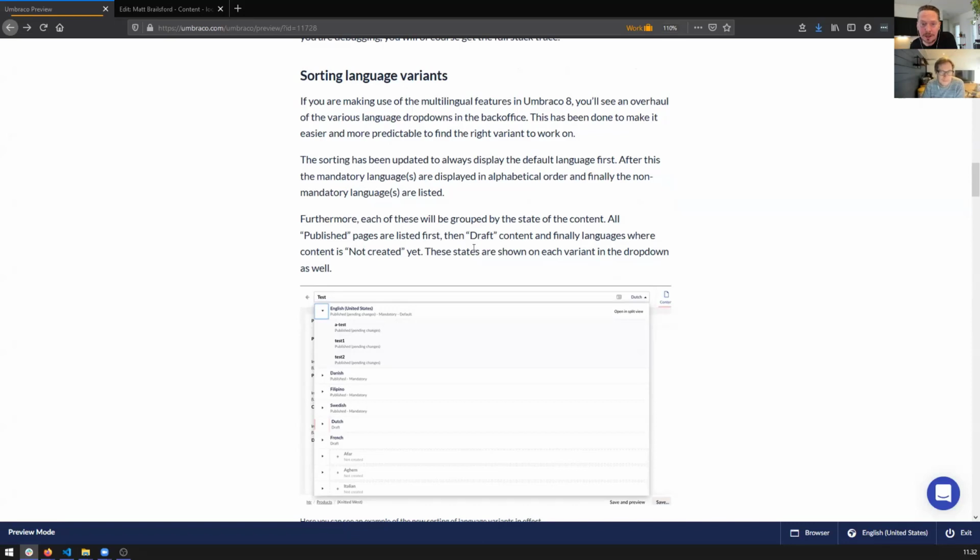So if you're using the new multilingual variants feature in Umbraco 8, you'll see an update to how these languages are sorted if you open the dropdown for a content node, where you can choose between the languages. So what he's done is he's grouped things together to make it a little bit more predictable and easier to find the content you want to update, or maybe even need to create if it's mandatory. And the way he's done it is, at first level, he's showing the default language first, then any mandatory languages, and then any non-mandatory languages.